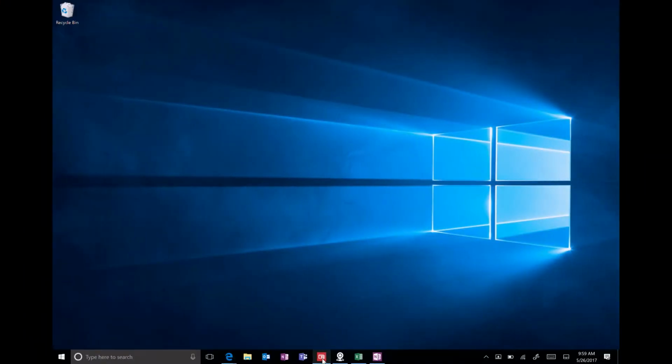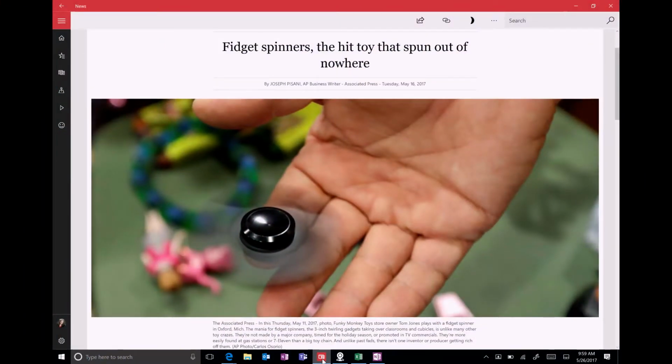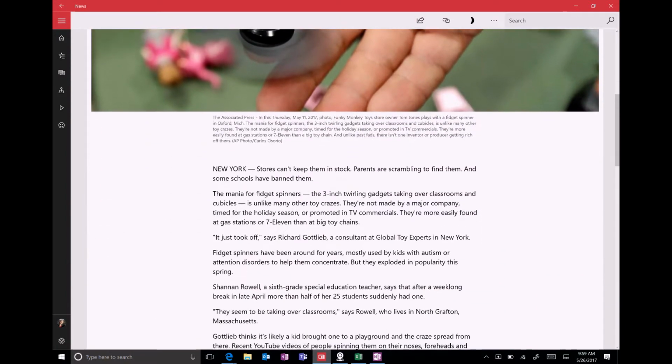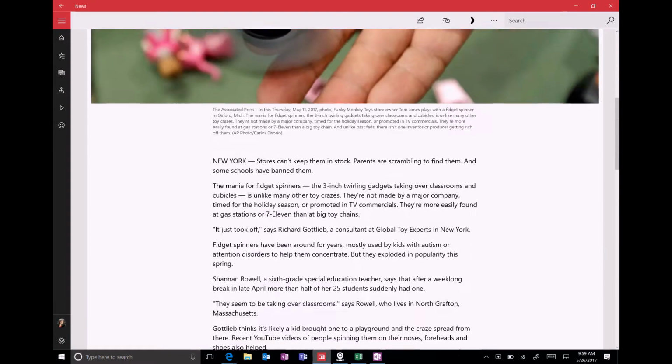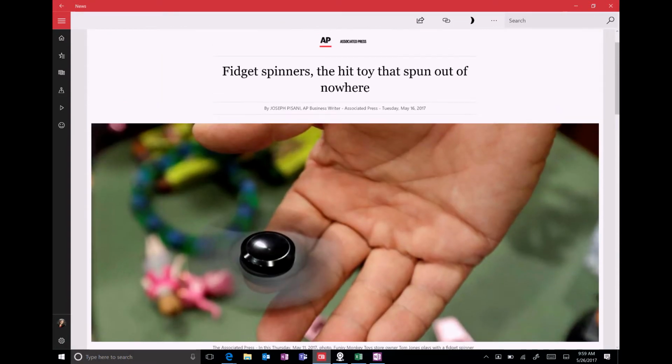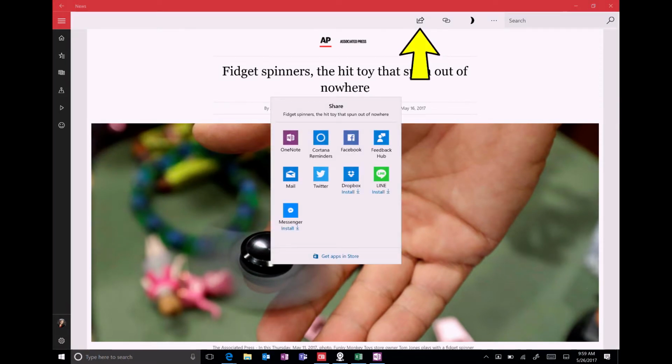The News app in Windows 10 helps me keep up with current events, and I see a lot of useful articles from a variety of sources. Recently, I've heard teachers chatting about spinners in the classroom. I found an article about fidget toys the other day, and I emailed it to some of my colleagues using the share options in the News app.